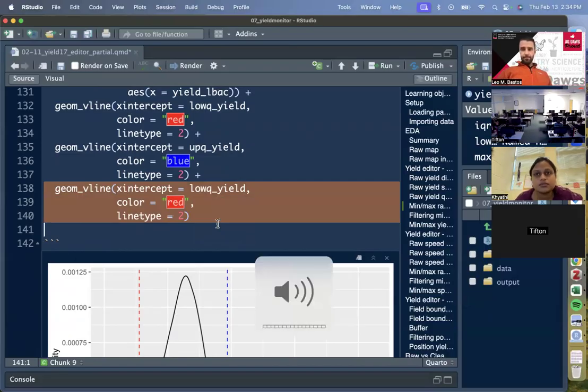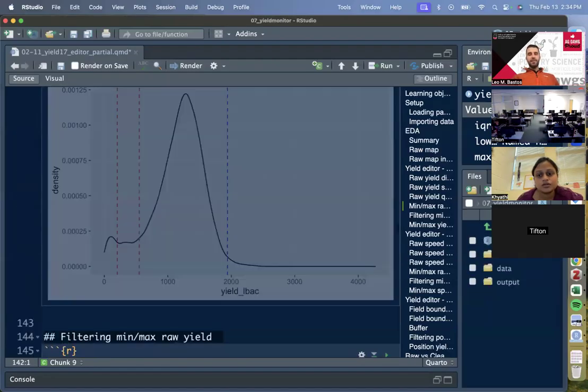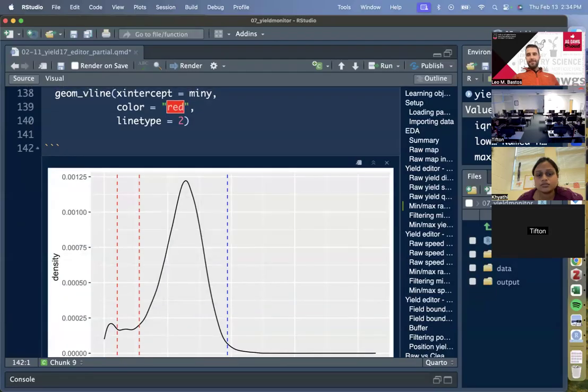Maybe the line type should be changed and the xintercept should be min y. Okay, so xintercept would be min y, and then yeah, we just do this, it's gonna be like that. So we don't know what is what. I like that you're already thinking we should change something. We could change the color, we could change line type. I think we can go ahead and change line type. So if you do linetype equals 1, it's gonna be a solid line.